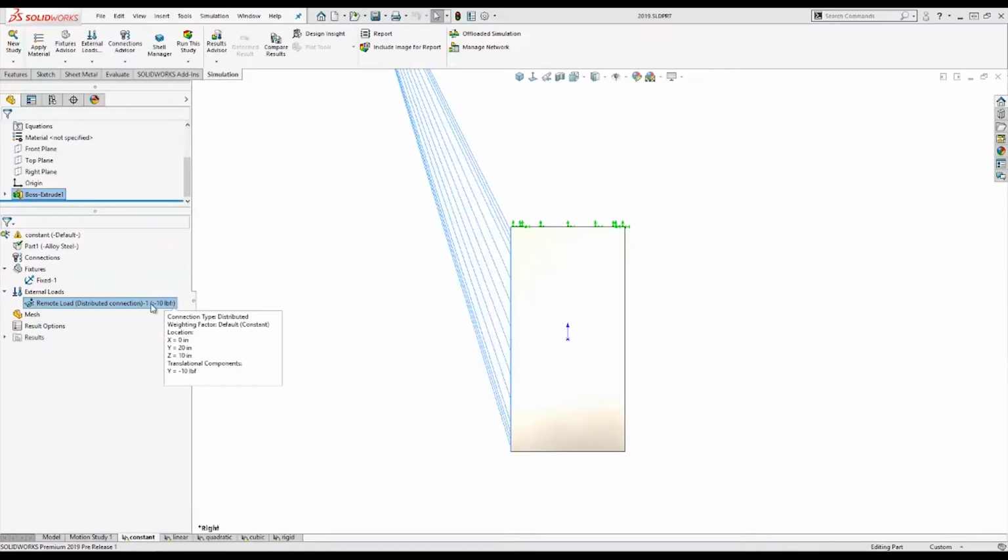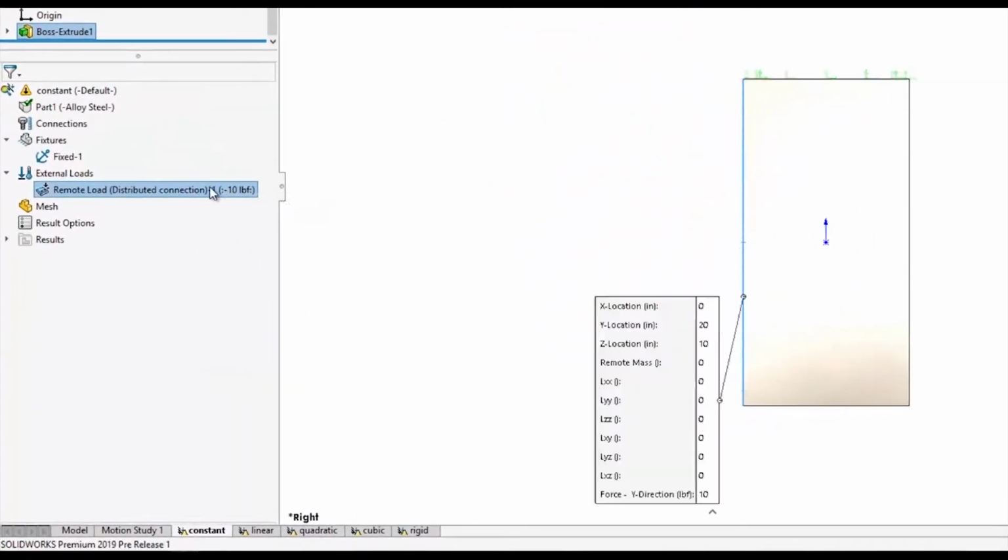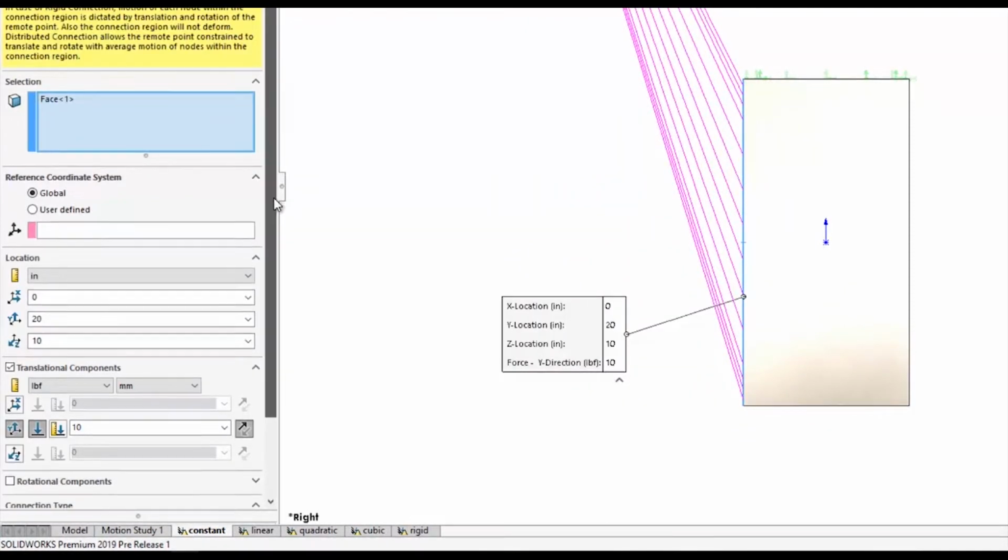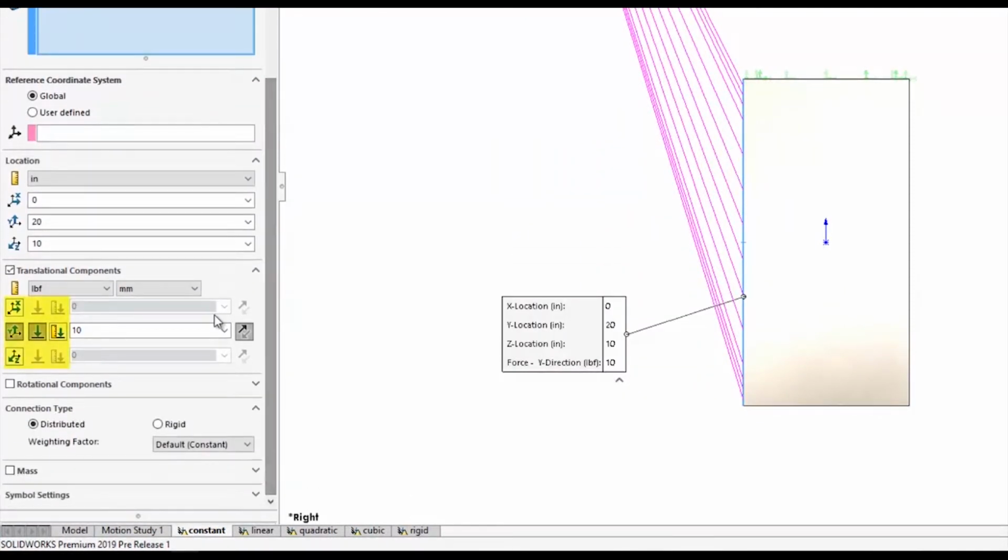Next is the redesign of the remote load and mass feature. It has a more intuitive UI and an overall better user experience. You can now define a remote load or a displacement in any direction with one click. Hopefully, more of you will be able to take advantage of this time-saving piece of functionality. But it doesn't have to stop there.